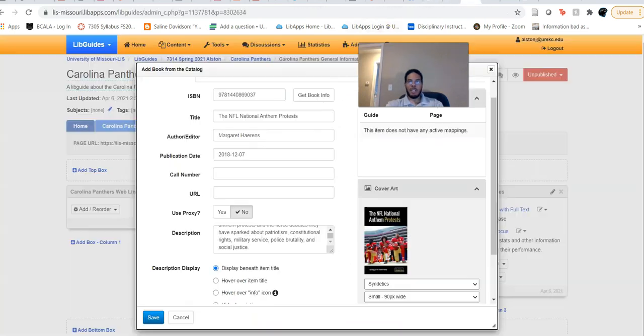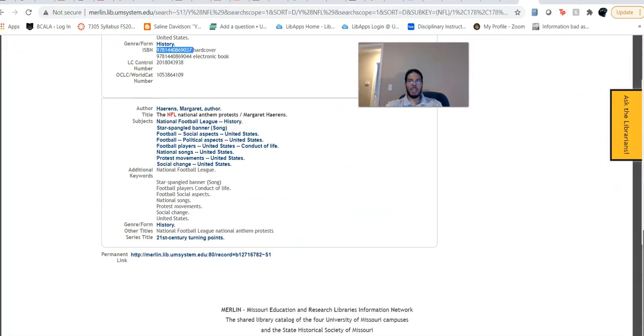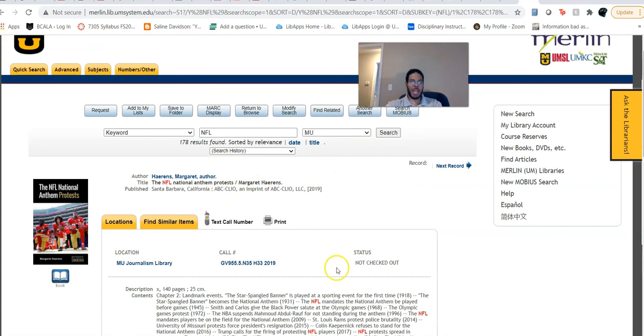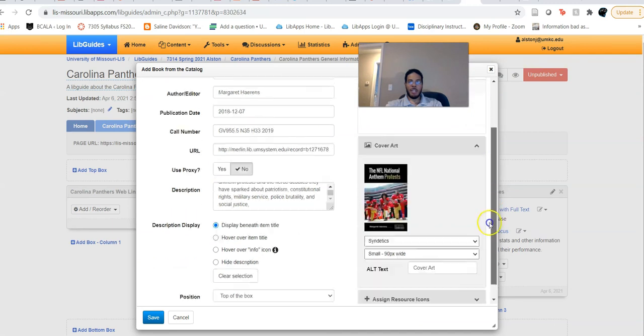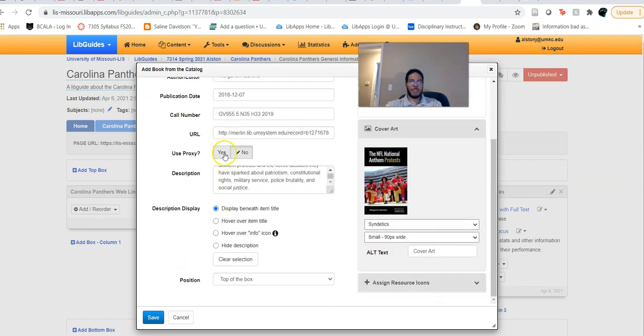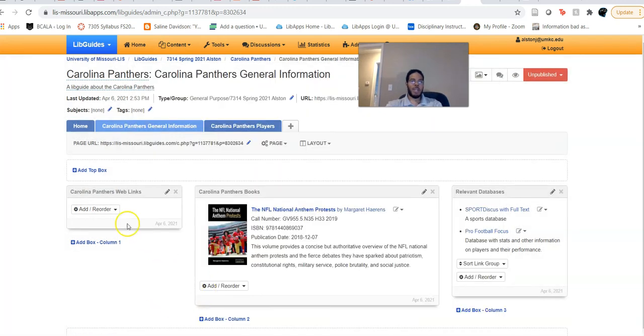Permanent link, I've got this right here, the URL. You can put that link in there, and then with the call number, if you have call numbers, add them. I've got the call number here, so I'm going to put it right there. And again, I guess you can use proxy for this, but I don't think it's going to matter too much with this one, and I'll leave this one at the top of the box. You can do the hover if you want. That's a design choice. It's all good with me if you do or don't.